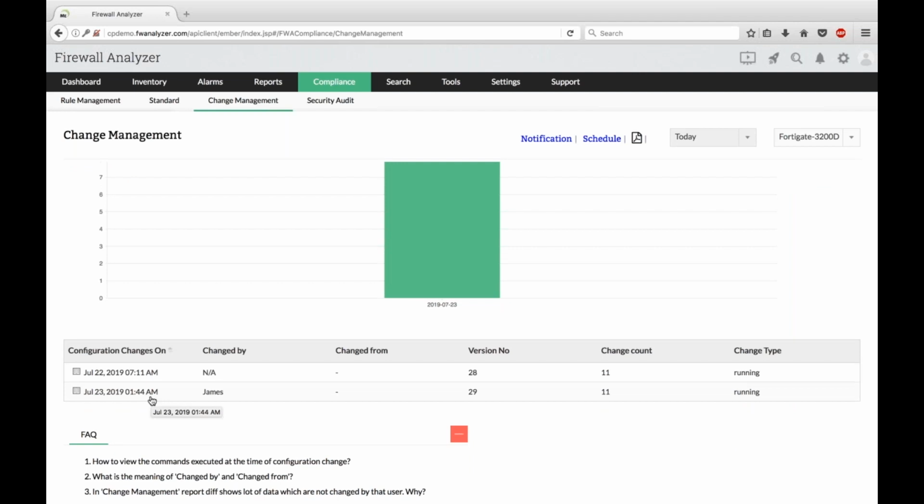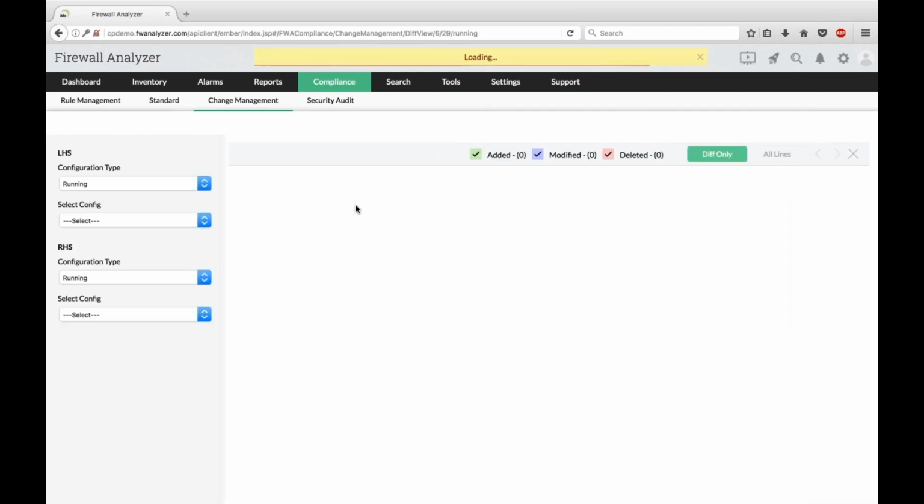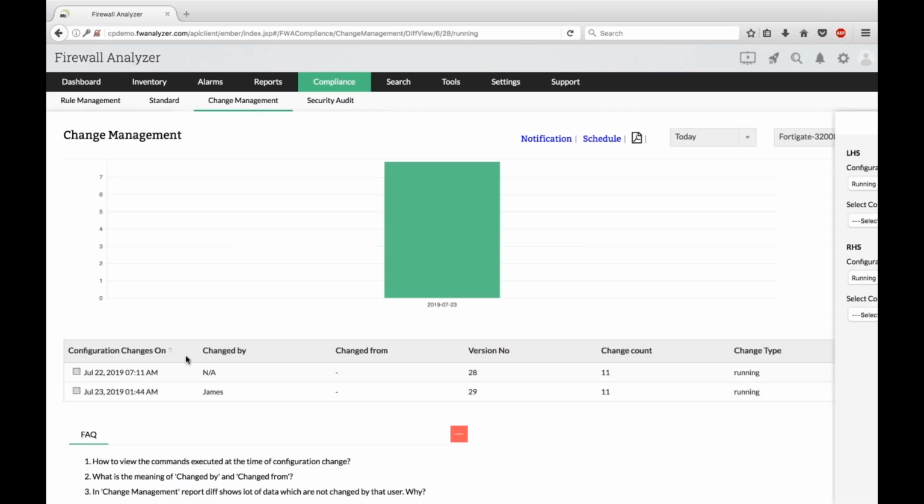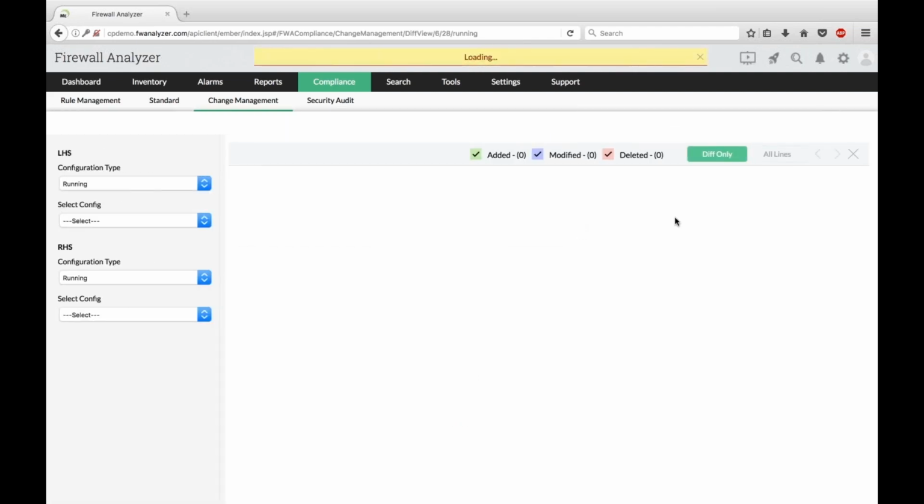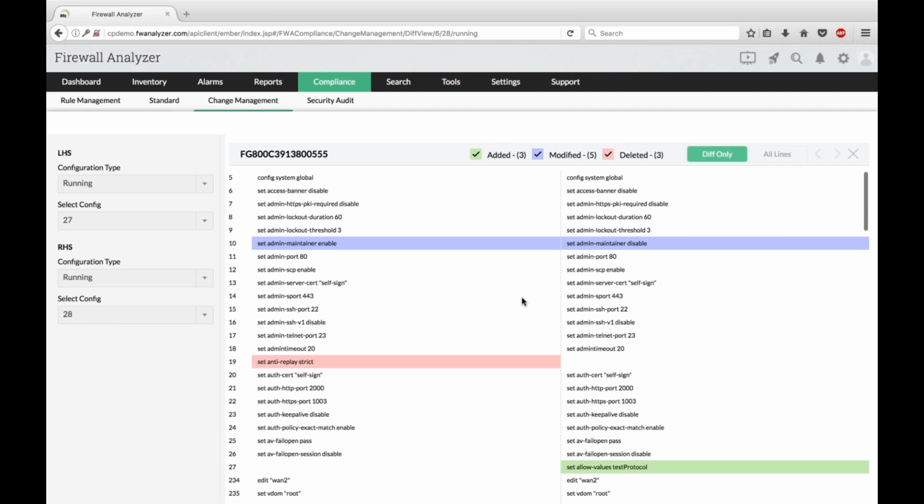As I mentioned in the slide, if and when James makes a change, we get to know when James has made a change, and we also get to know what the change is. So these are the changes that have been made. Any configuration that has been added is listed in green color. Any configuration that has been modified is listed in blue color, and any configuration that has been deleted is listed in red color. With this, you get to know who made what change, when, and where.